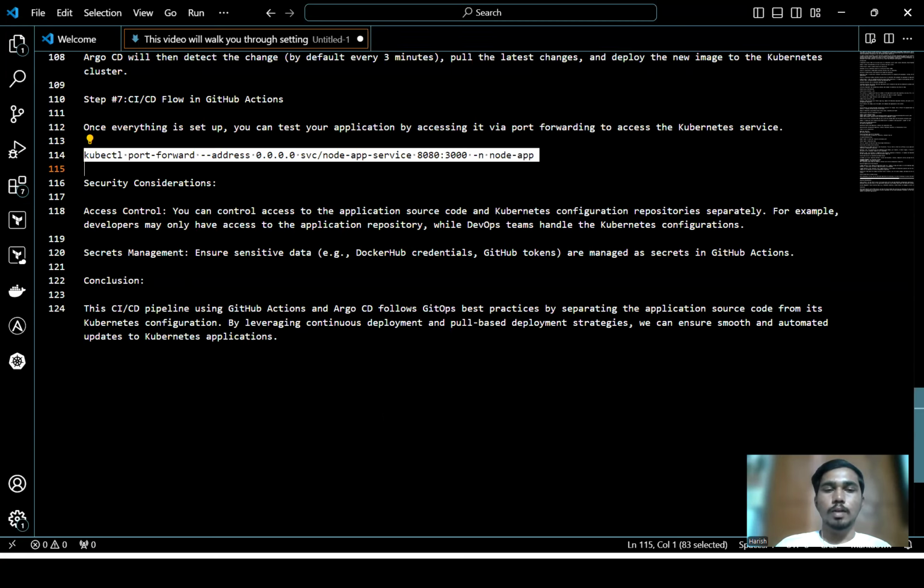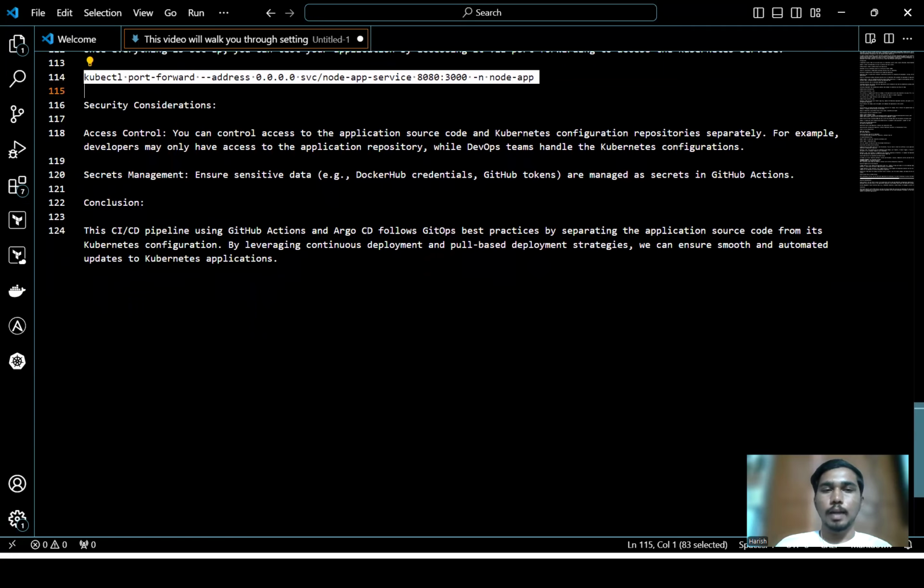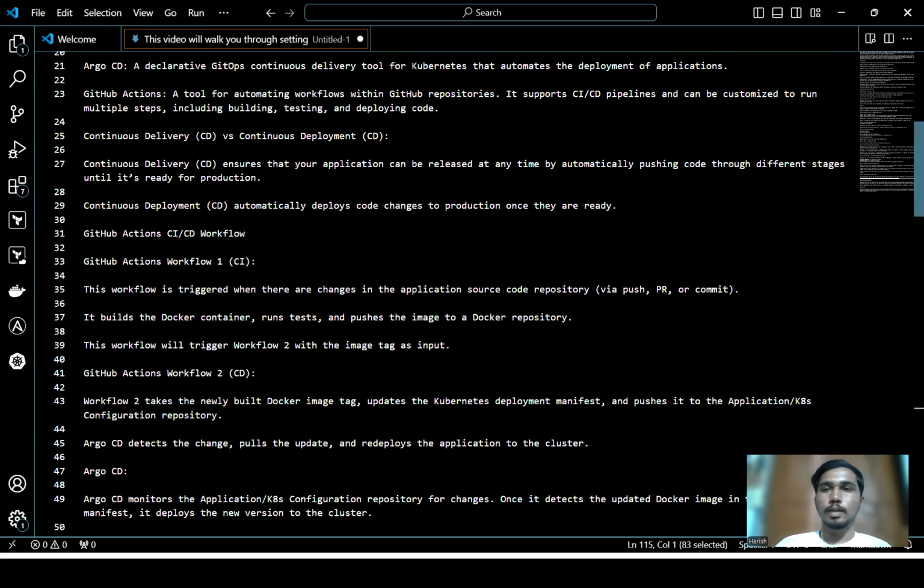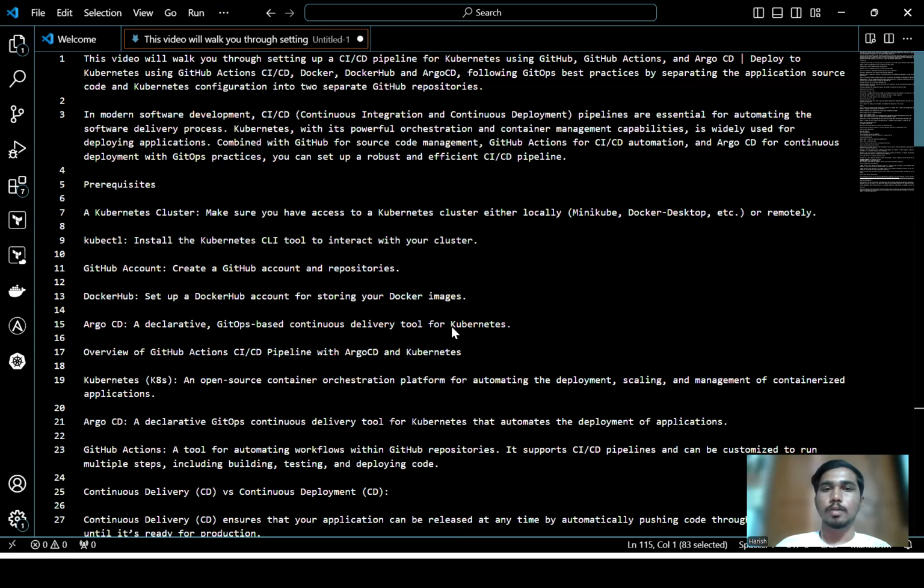So in the conclusions, the CI/CD pipeline using GitHub Actions and ArgoCD follows GitOps best practices by separating the application source code from its Kubernetes configurations. By leveraging continuous deployment and pull-based deployment strategies, you can ensure smooth and automated updates to Kubernetes applications. So this is the entire process.